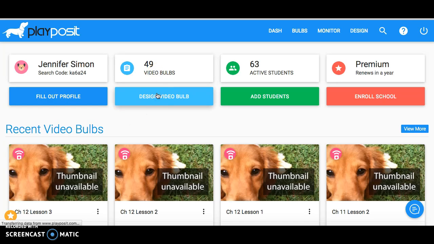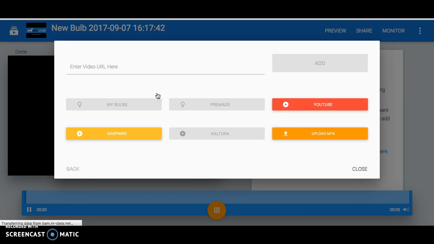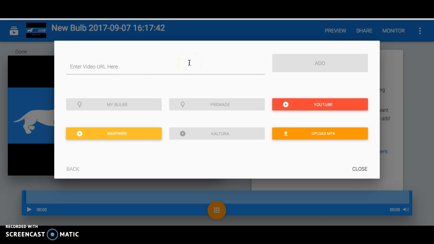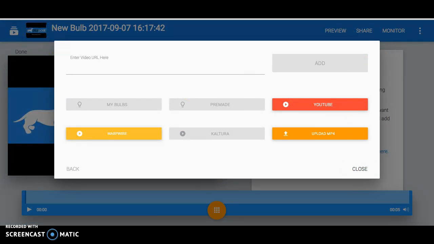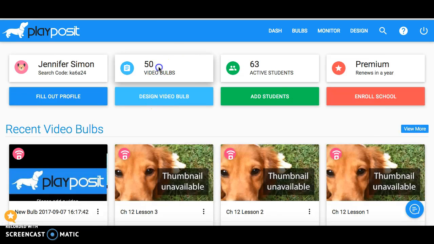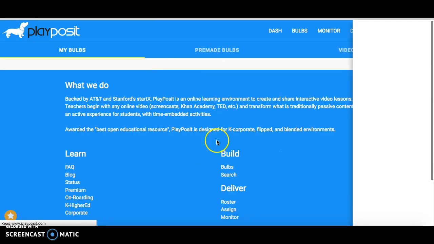When you design your video bulb, you can import it using any URL from any video that either you made, is on YouTube, or is on any different video hosting site that you can think of. And so once you input that, I will show you one of my pre-made ones, just so you can kind of see an idea of what your options are.